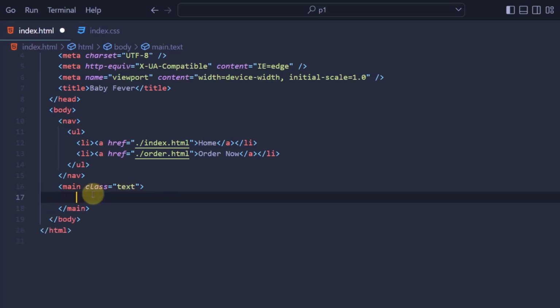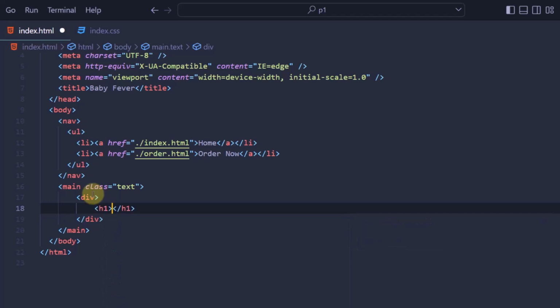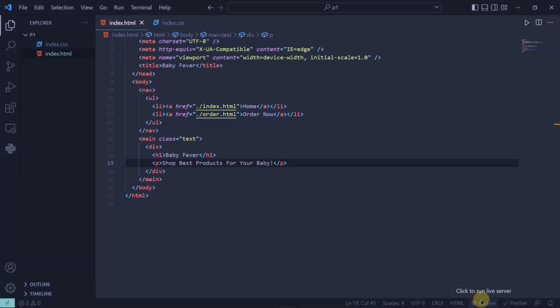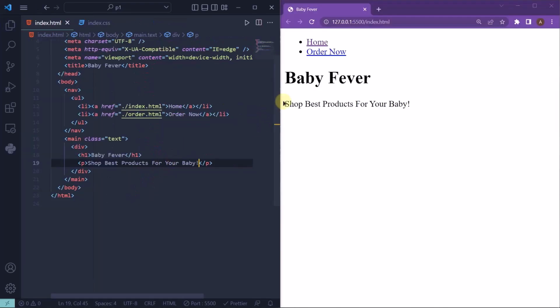After that, within this main element, we're going to create a new div, and within this div, we are going to first create an h1 element and we're going to simply say baby fever. After that, we are going to create a p element to simply say shop best products for your baby. After that, let's simply click on the go live button to actually get the output from our HTML file. Anyways, we have all the elements that we wanted to show on the home page.